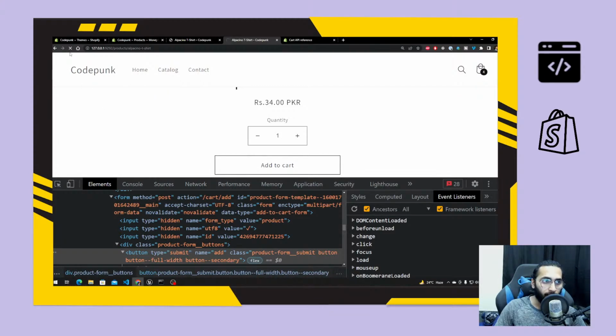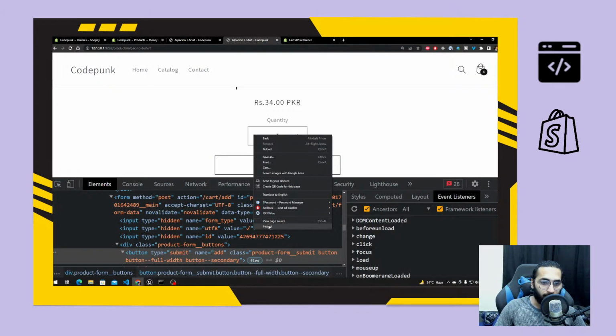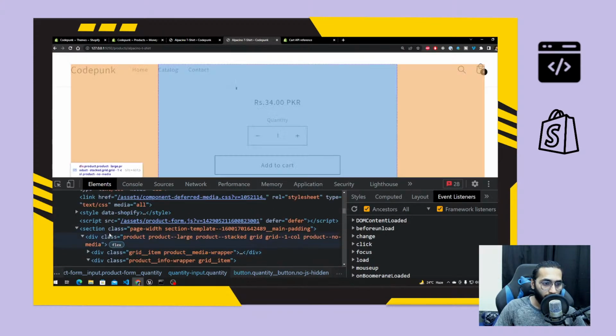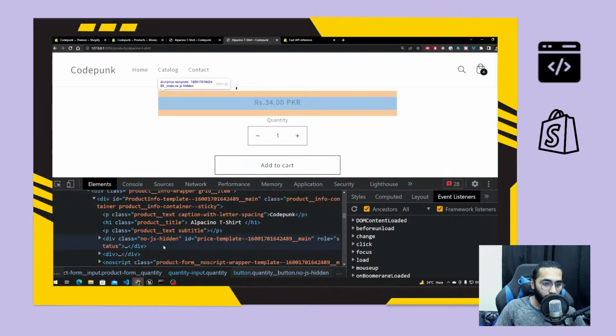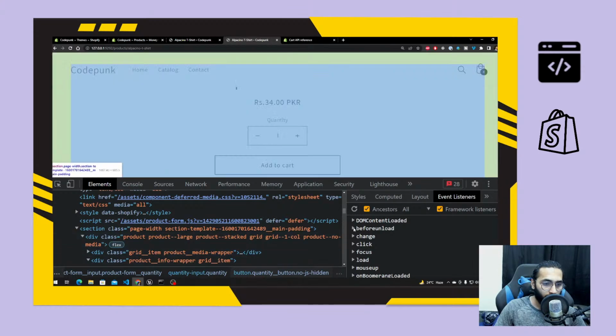Okay, it's not working. Now we need to bind our own event to that. So let's get this form ID. Okay, right, quantity label, where is that form?